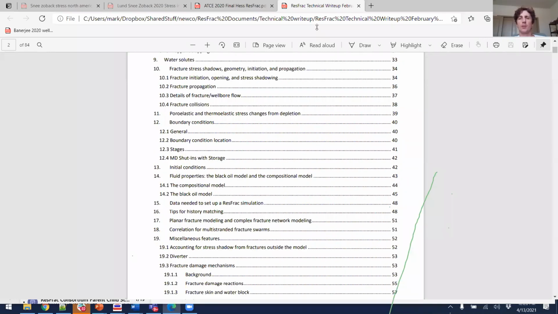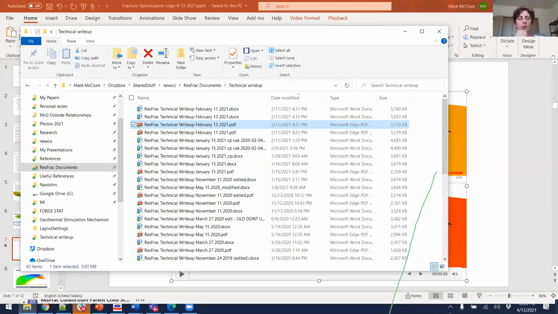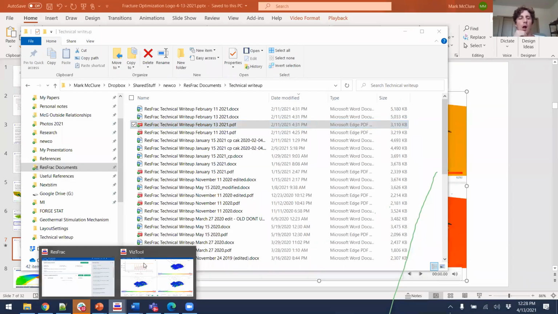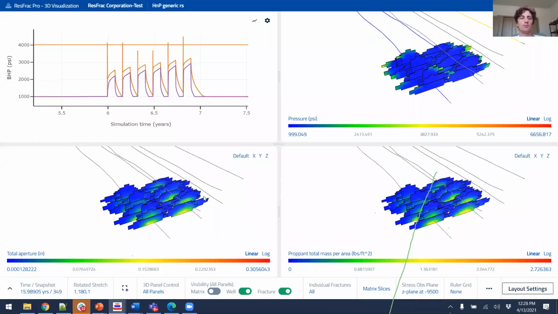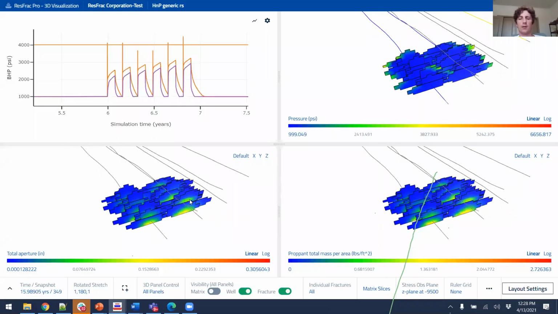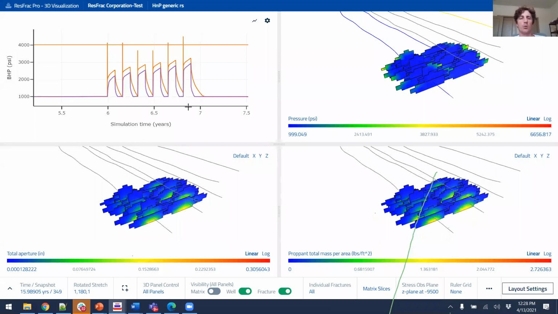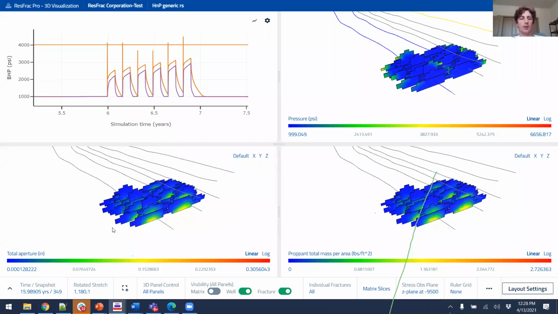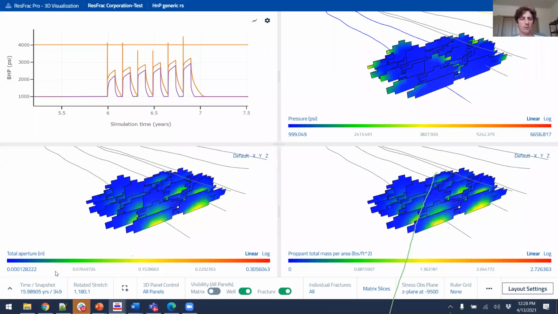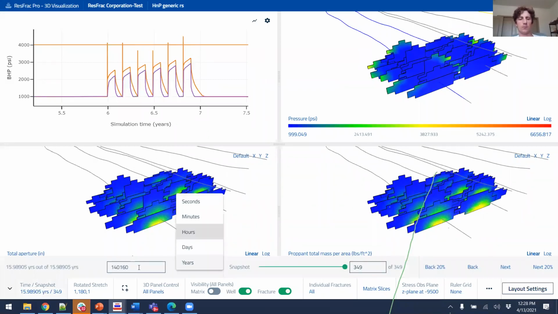And then I think there was a question about plotting. Sure, let me show you our user interface. So this is a simulation of a huff and puff enhanced oil recovery in shale. And so we have this 2D line plotting capability. Then we can skip around in time. So maybe I'll go to 6.5 years.